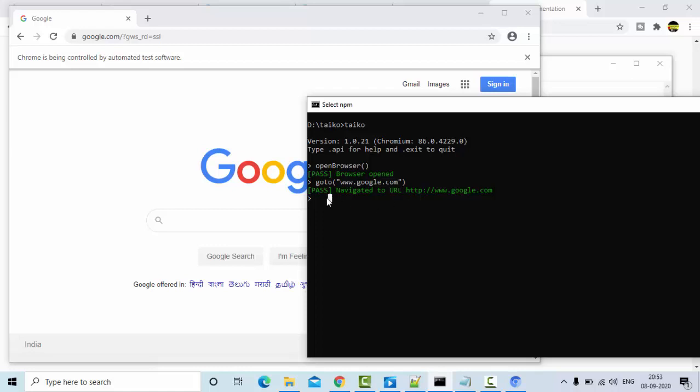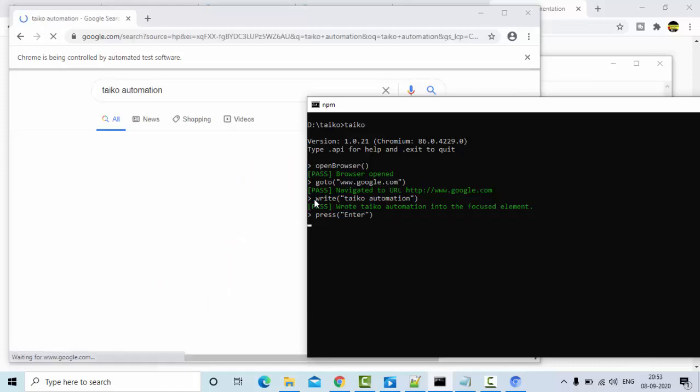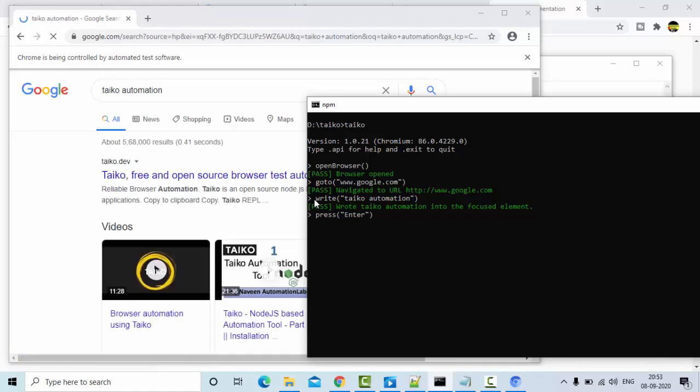Okay, so let me type something here. How do I do that? Simply use something like write, let me use Tyco automation. Now you could see we got it and it passed. Now I want to see the results, so let me use something like press enter. Now you could see we got the results, right?